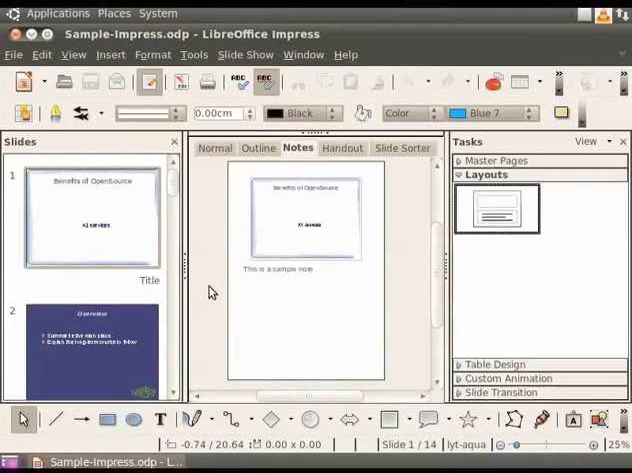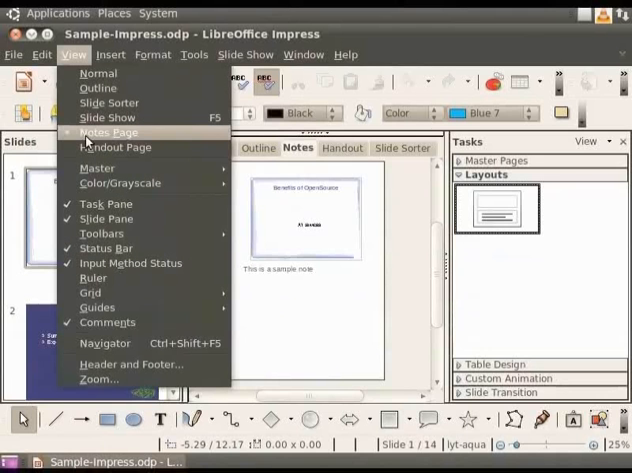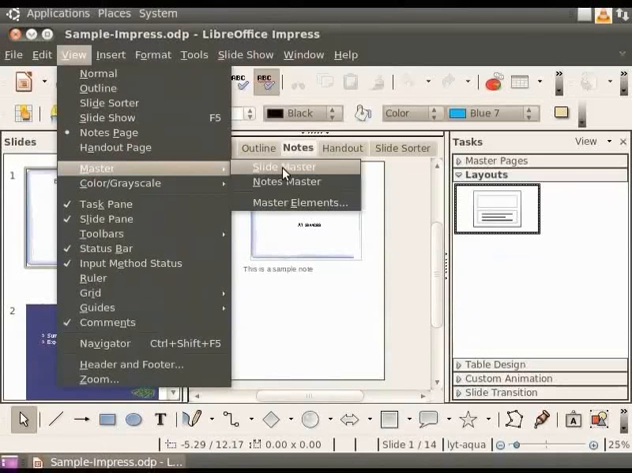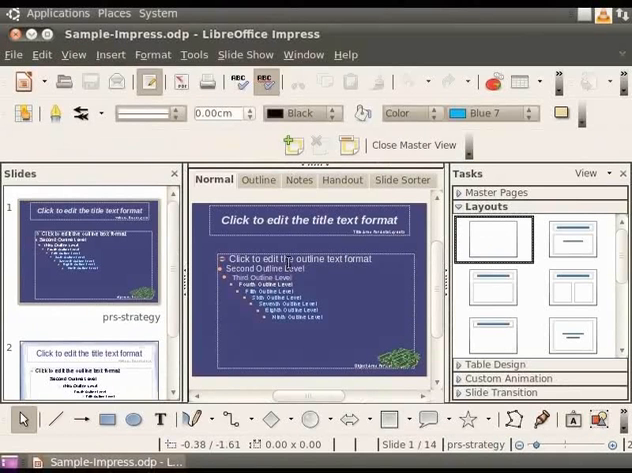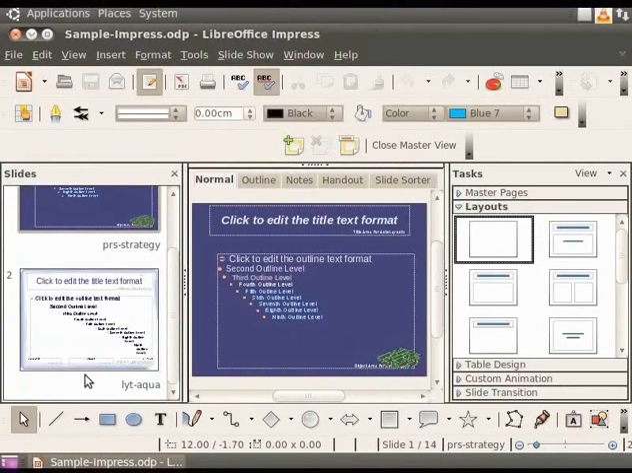From the main menu, click View, select Master, and click on Slide Master. The master slide appears. Notice that the Master View toolbar is also visible. You can use this to create, delete, and rename master pages. Notice that the two slides are displayed now. These are two master pages that have been used in this presentation.